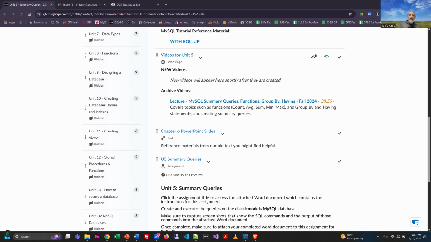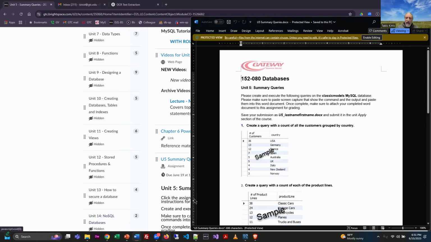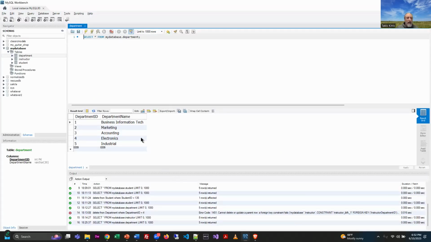Welcome, everybody. Tonight we're going to be working on the exercises for Unit 5, which focuses on summary queries and aggregate functions. And I do have the instruction set pulled up here in a document. And it looks like right off the bat, it says that we're going to be working on the classic models MySQL database. So I'm going to take us over to MySQL Workbench here.